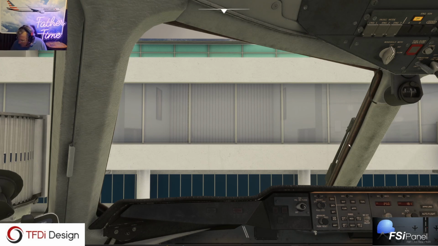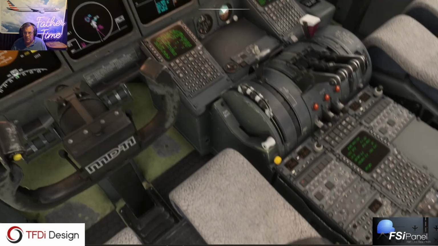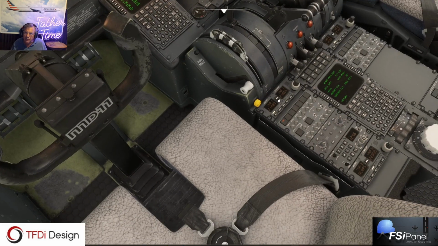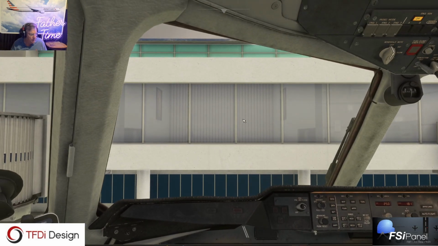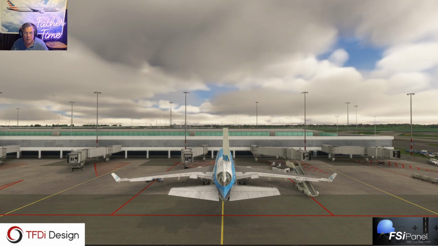And ground, it'll change the frequency. You've got to push it over though. 121.805. There it is, 121.805. Thank you, FO. Look outside. Back inside.